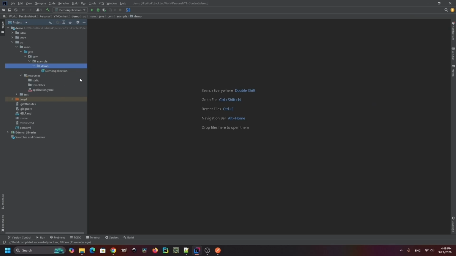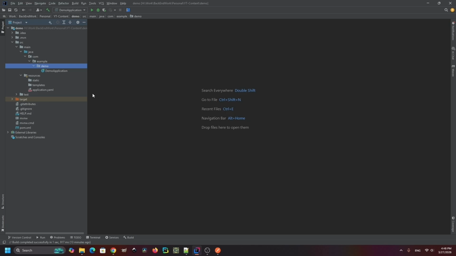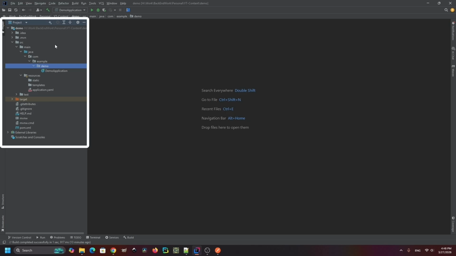So once you have generated the file, by the way, you generate it like this. You generate it and you get a zip file, extract it, and you just get a project structure such as this.